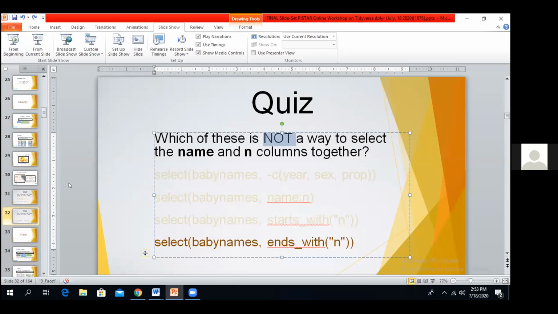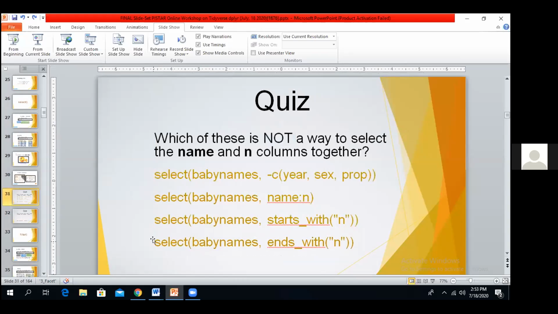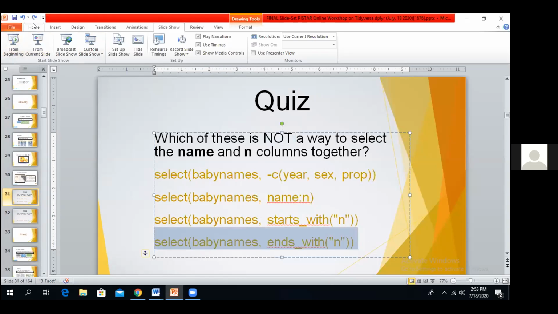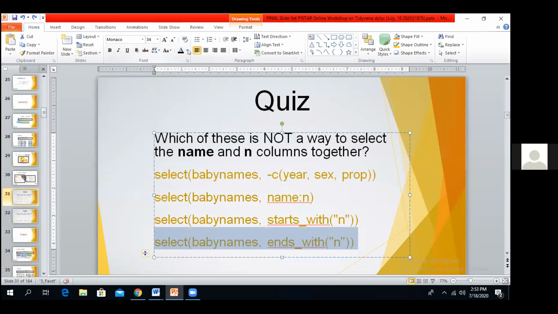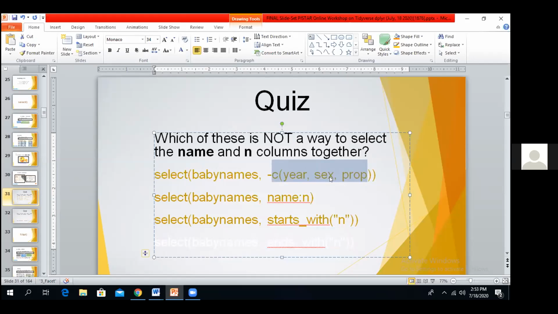These first three ways, all of them give you these two columns. Yet all three of the first ways are the right way of doing it. Now, why? Because you are constructing a vector consisting of the other three columns. And when you put a minus sign with that vector, you are getting all those columns which are other than these three columns. So the other ones are name and n. So it's very simple. You put a minus sign and you don't get those, but you get the other ones.